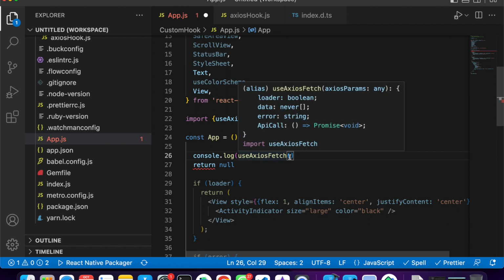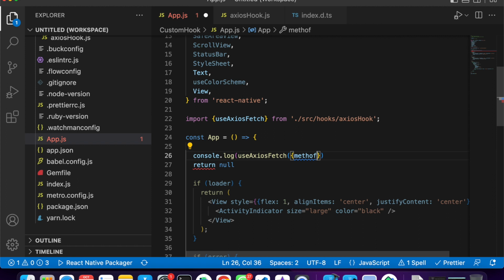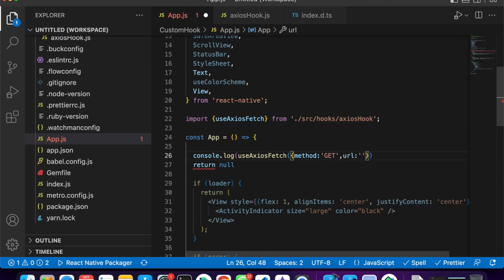Now we need to pass the parameter, right? So as before, we can just pass a method, get, and then we can have a URL, right? Inside the URL we are just passing /post, right? So we can just have /post and we can just close.